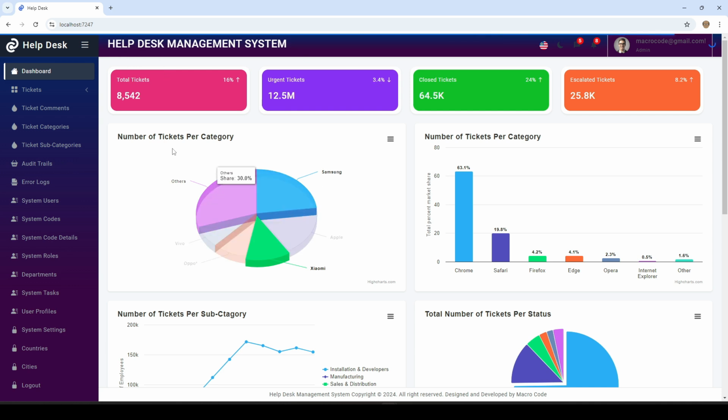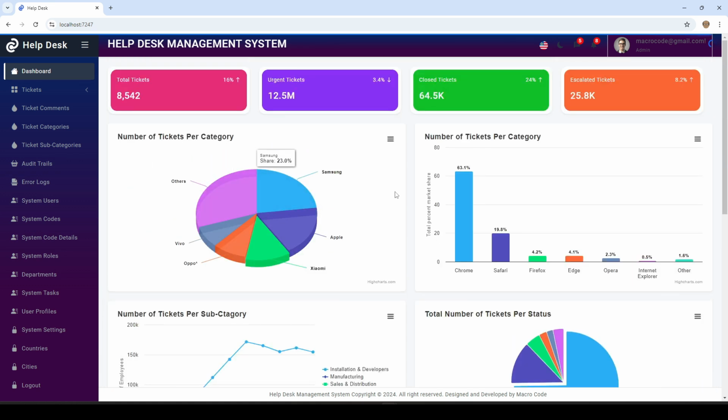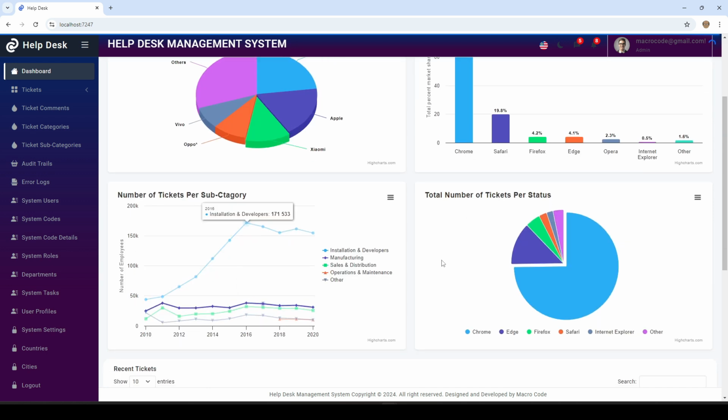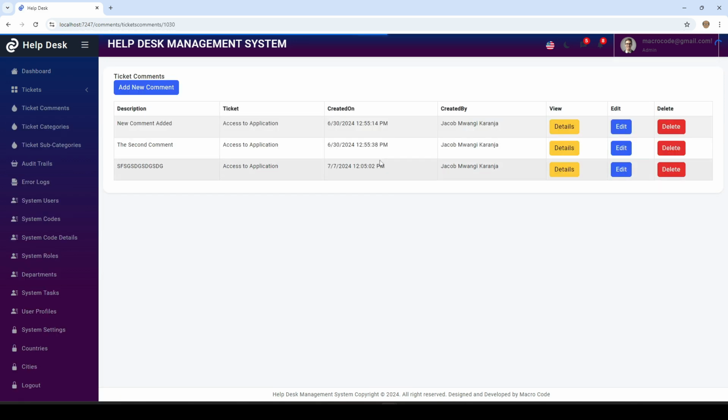We have some dashboards. Here we have some graphs. That is the number of tickets per category, pie charts. Then we have bar graphs. Then we also have the ticket details here. So here you have the ticket numbers, the title, description, priority, status, created by, created on, and the number of comments. Then you have the view, and you can actually view the comments from the ticket details.